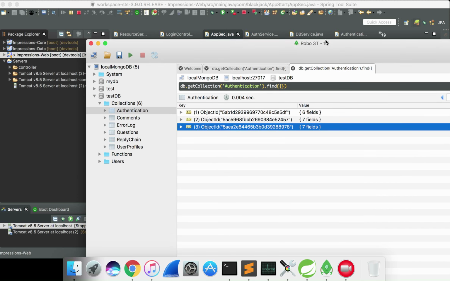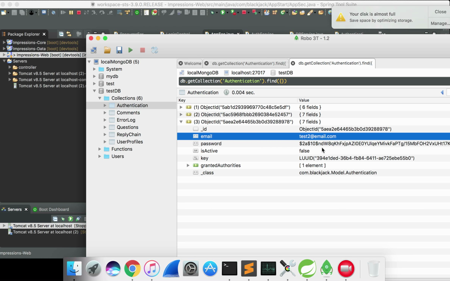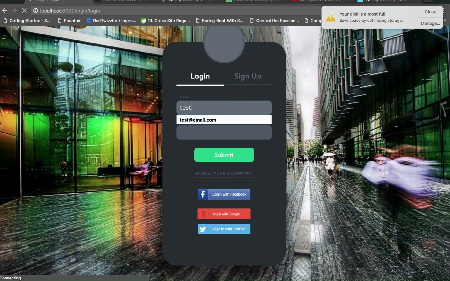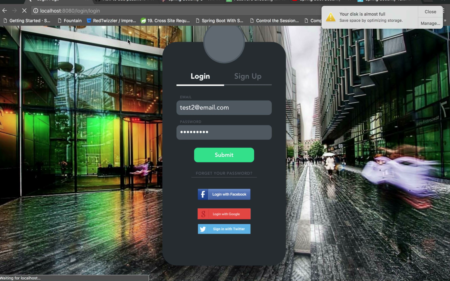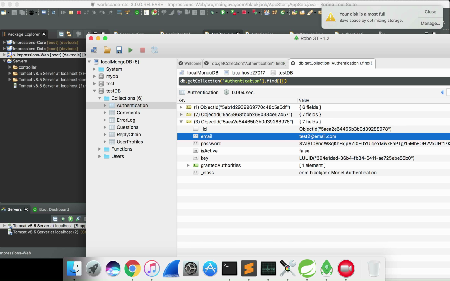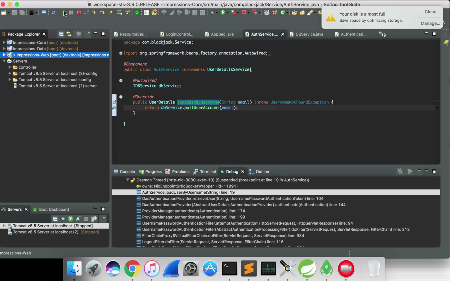Right here I have an encrypted password in an account. I'll submit this. It'll go through the login procedure, and if I don't catch any breakpoints, it should just take me straight to login, right? Okay, so yeah.